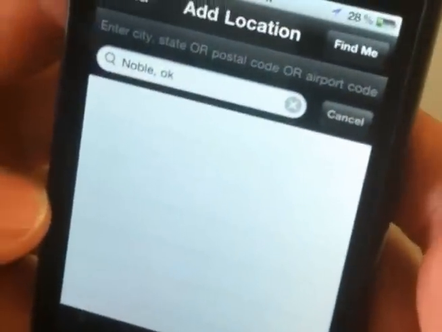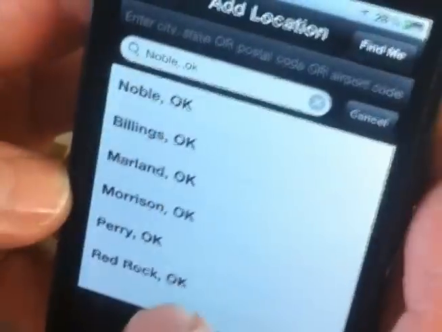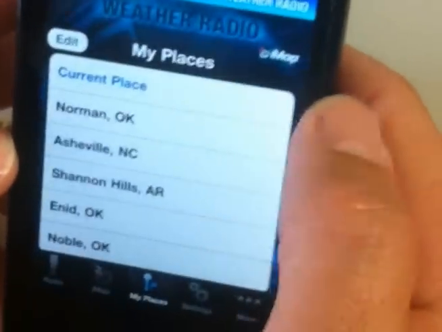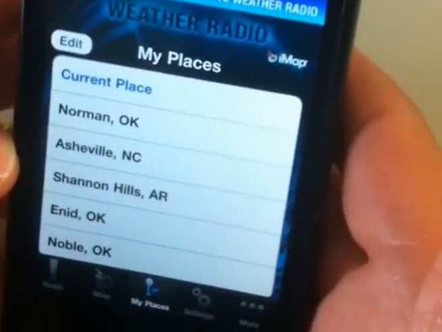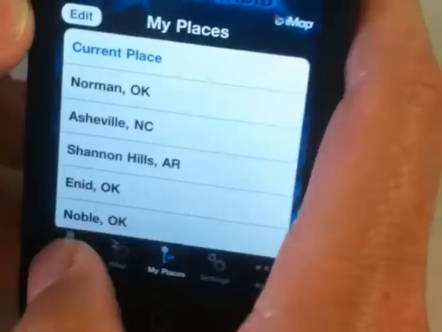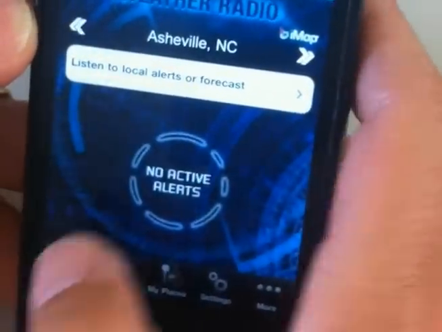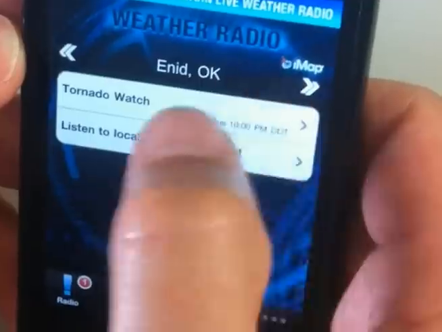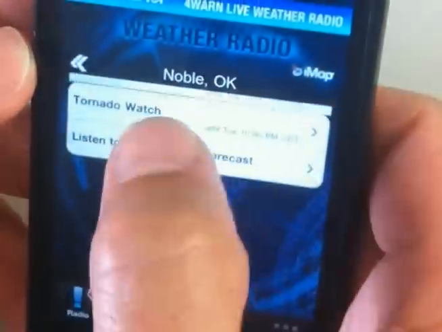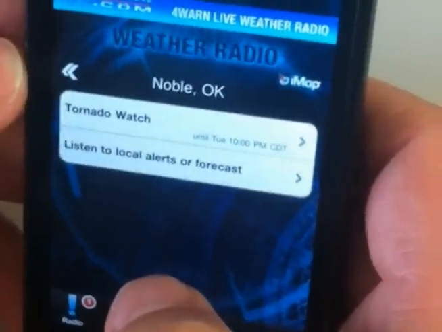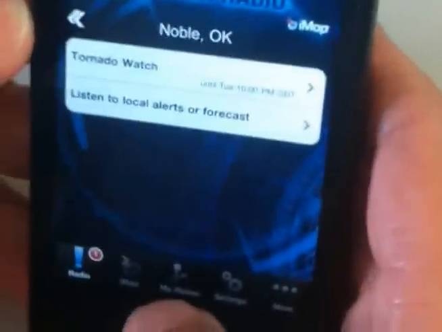So I chose Noble, Oklahoma, and it's searching for it. There are my choices that it thinks are close. Obviously Noble is the one that I wanted. So I choose that, and now you can see it added at the bottom of my list. If I'm done with that, then I can go back to my radio tab, and I can see my locations, tab through there, and the last one is Noble, Oklahoma, and you can see there's a tornado watch active for that particular location.